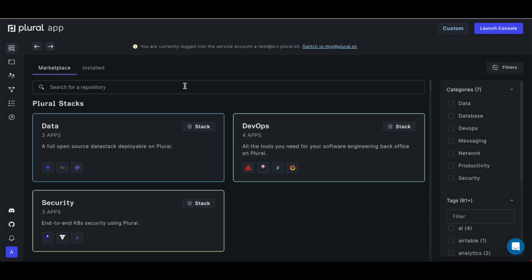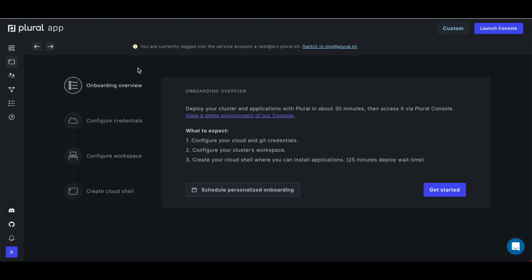So the first step is you just want to navigate to the Cloud Shell tab right here, and you'll be greeted with our onboarding flow.